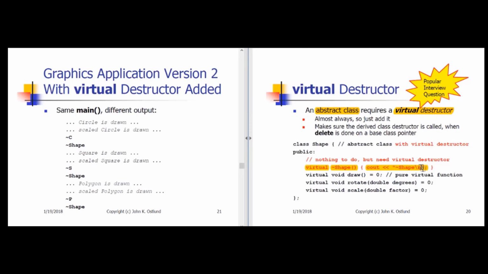The inner shape is constructed first, and then the outer circle, the higher level circle, is finished being constructed. So when we delete a circle, that is, we delete on a pointer to shape that's pointing to a circle, that's going to call the destructor for the circle class first, and then the destructor for the base class shape next. Okay, so we've drawn a circle, we've scaled the circle and drawn it again, we've deleted that pointer, which causes the derived class destructor to be called first, and then the base class destructor to be called.